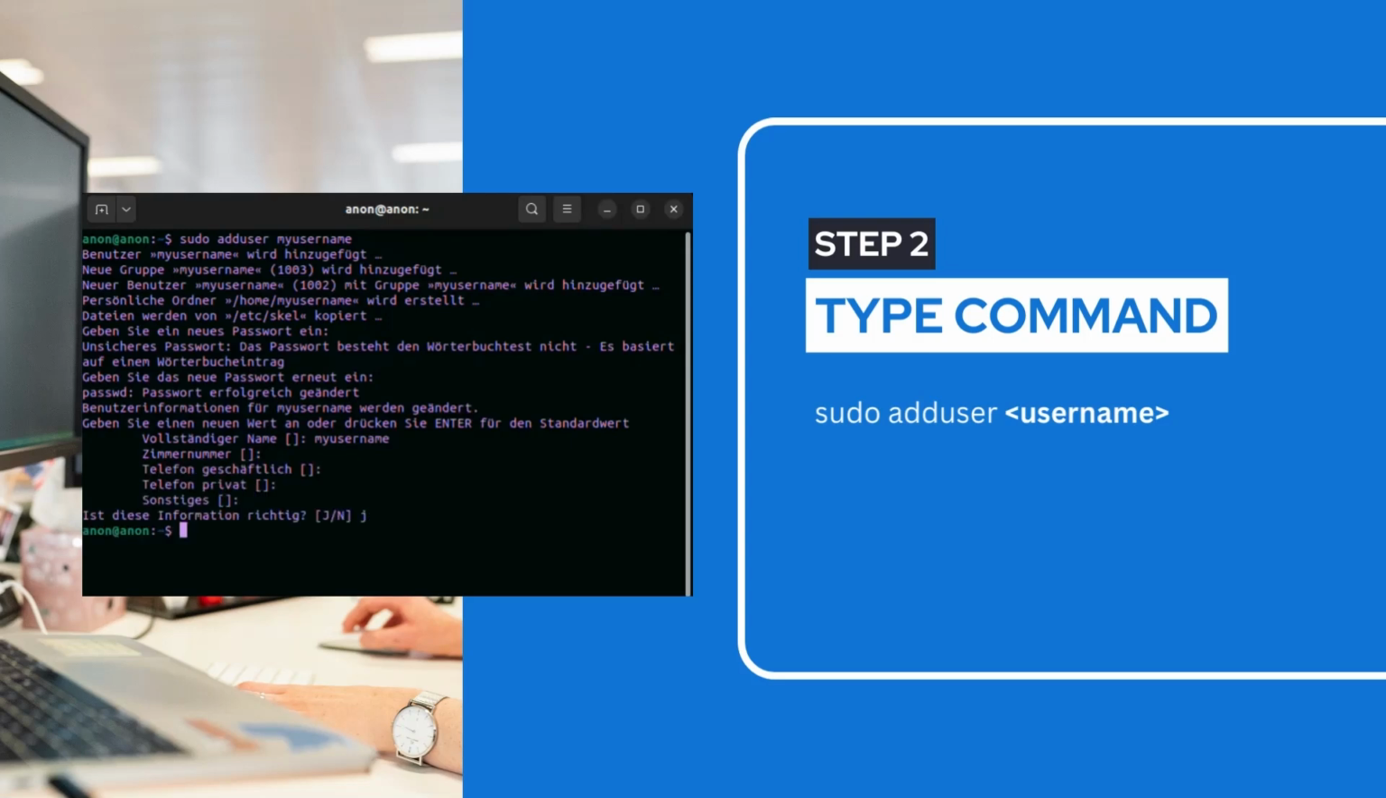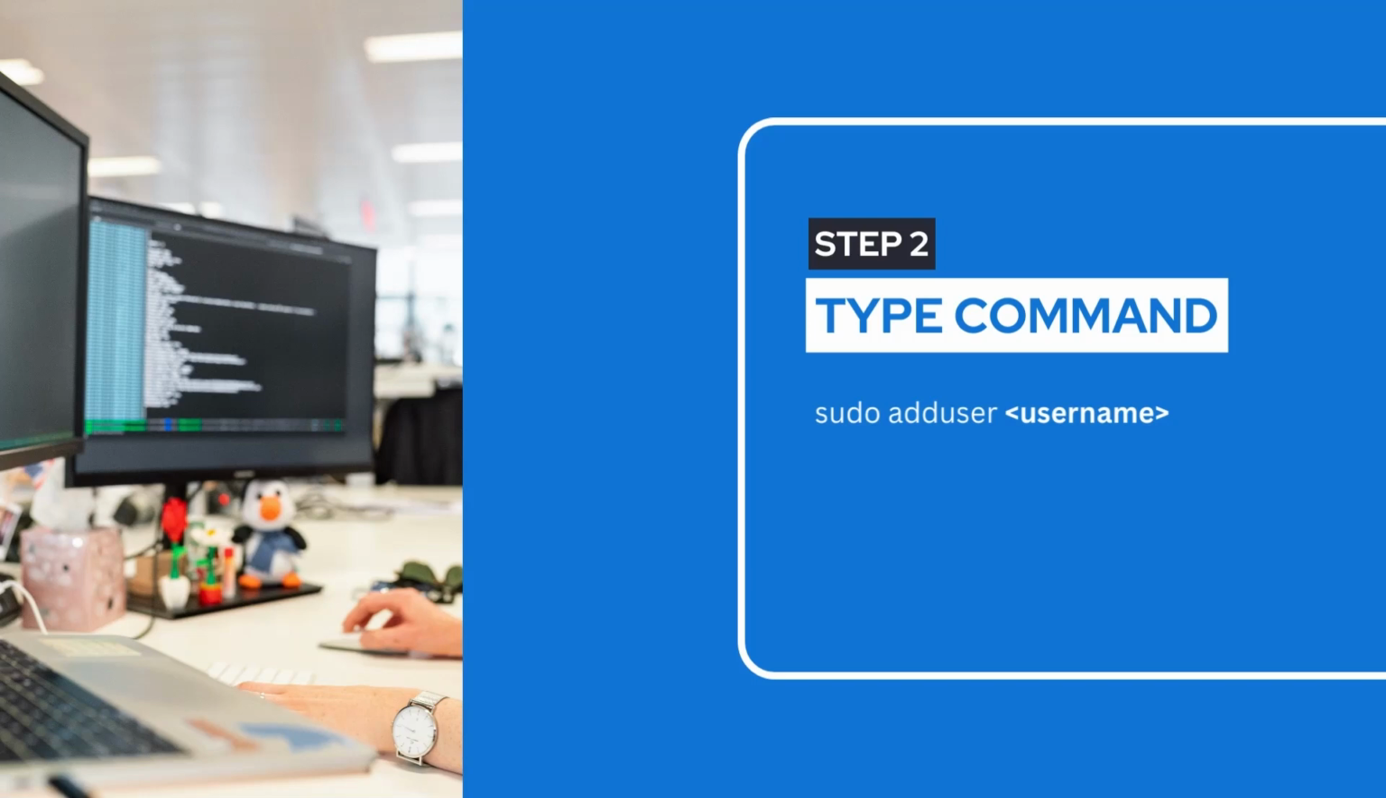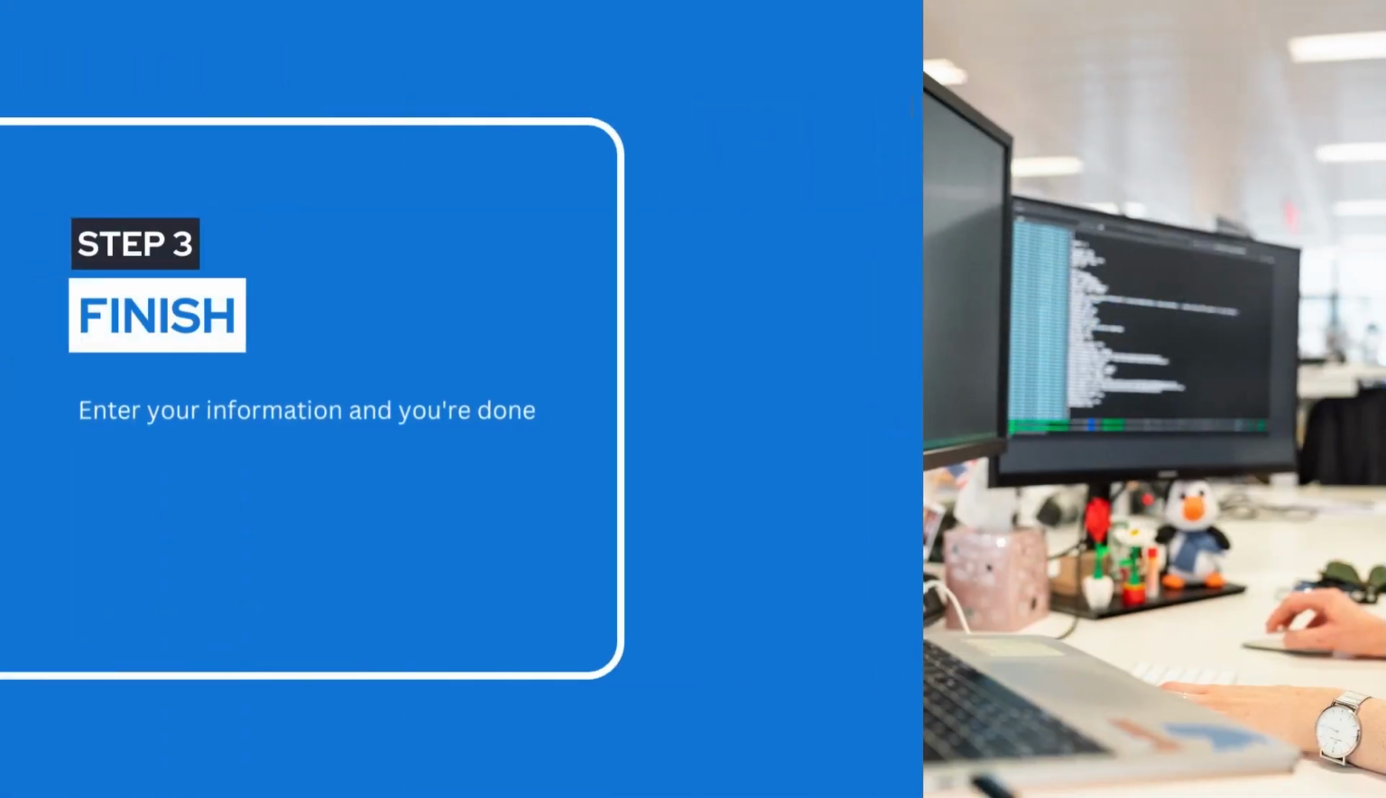You can also add the new user to specific groups by adding the groups to the end of the command. For example, to add the new user to the sudo group, use the following command: sudo adduser username sudo.